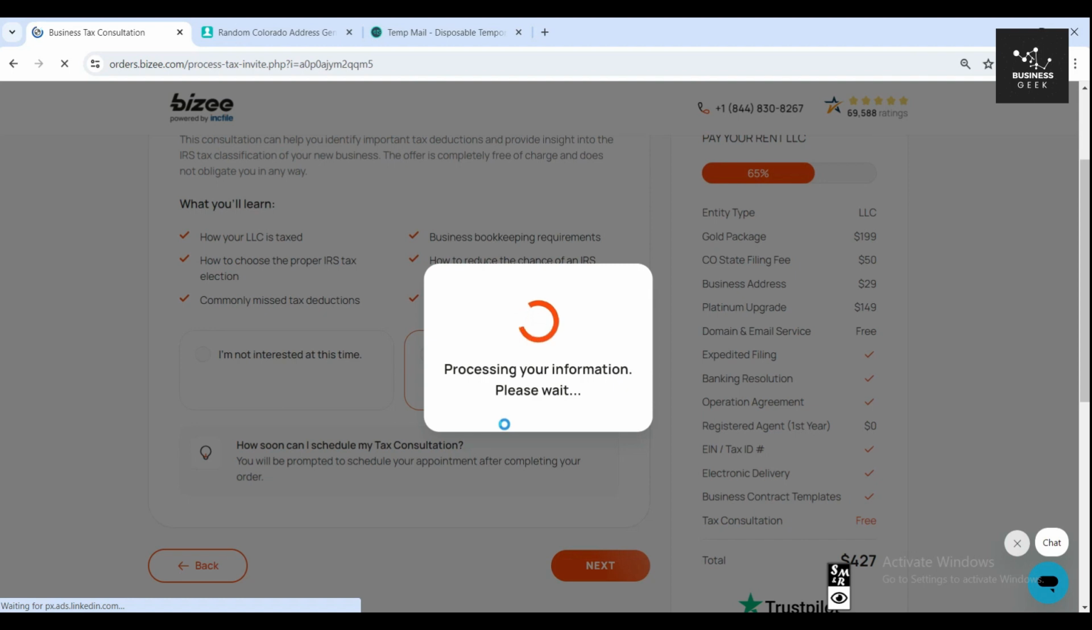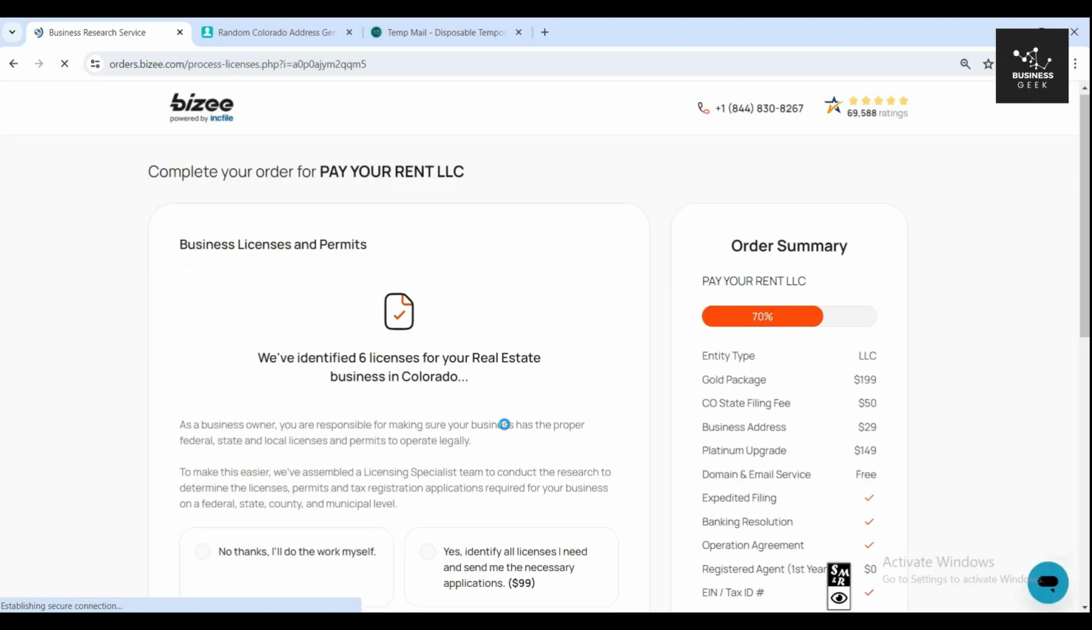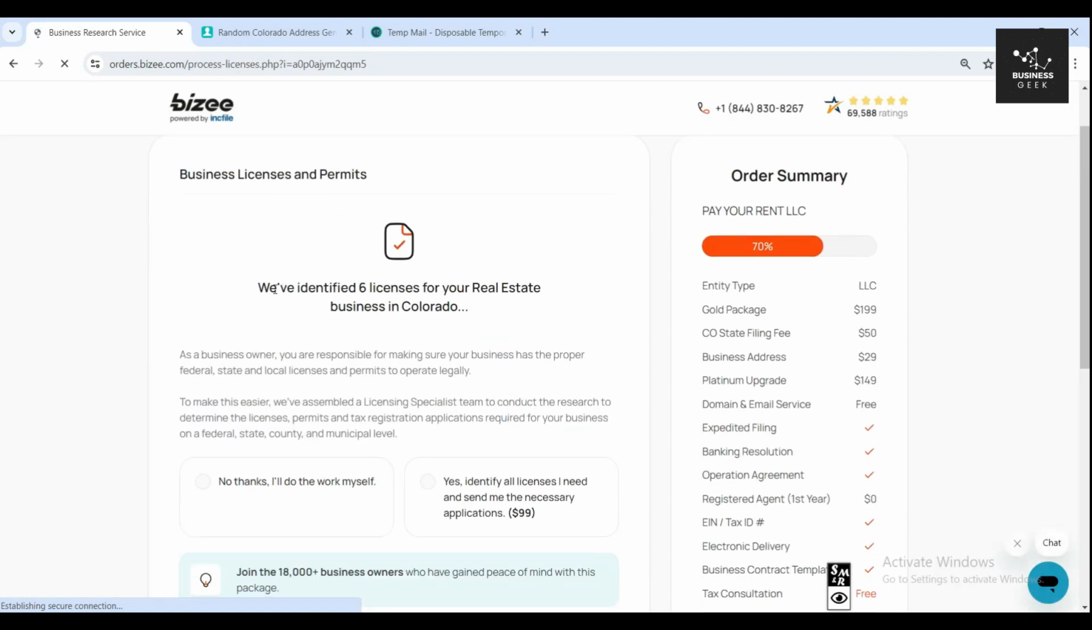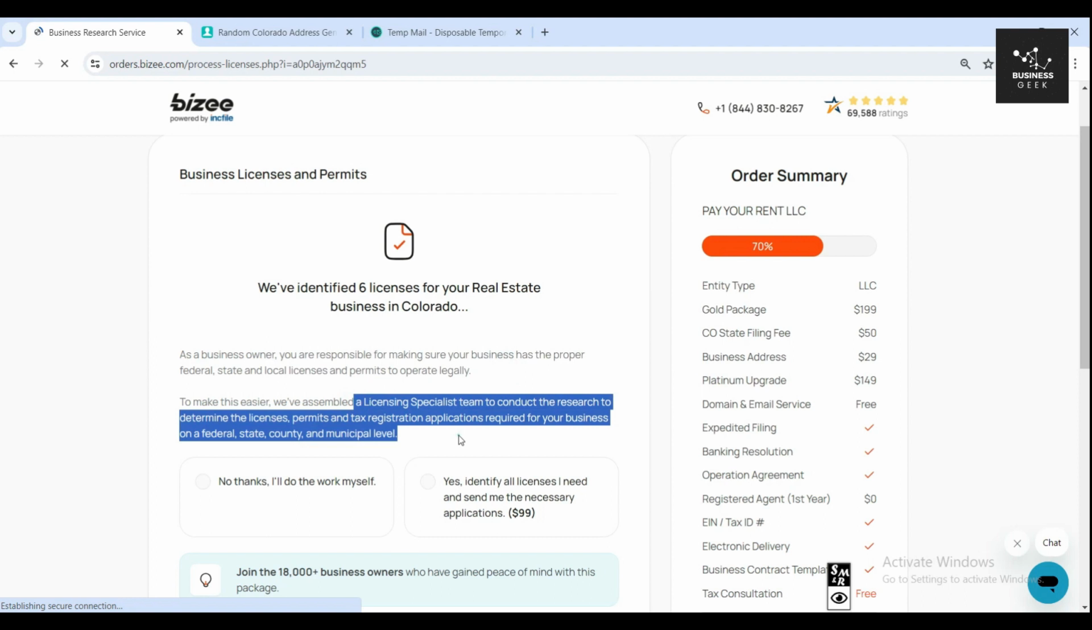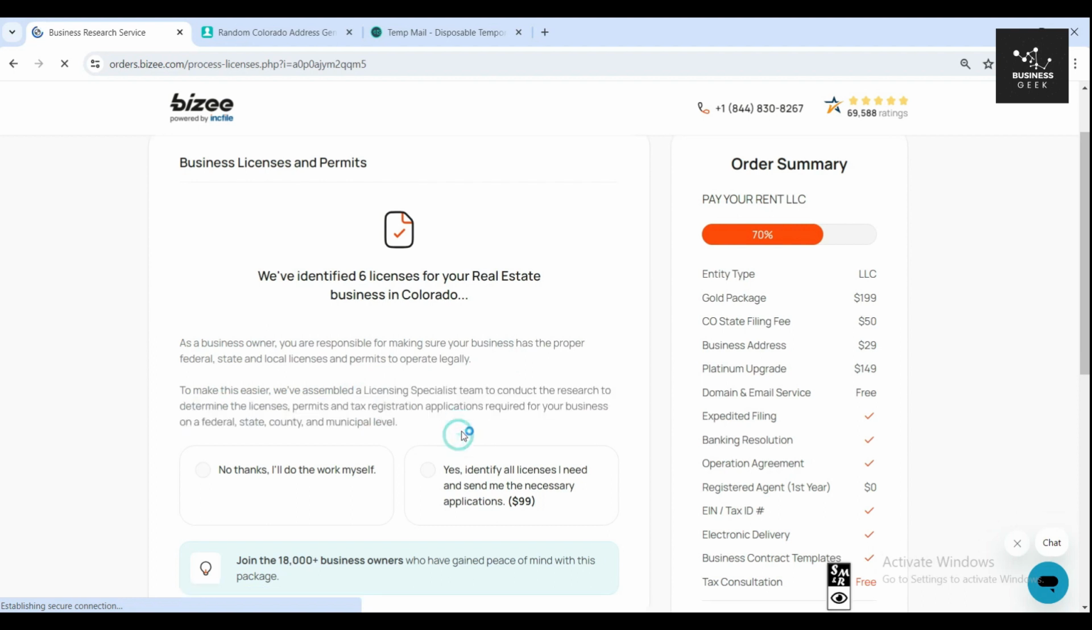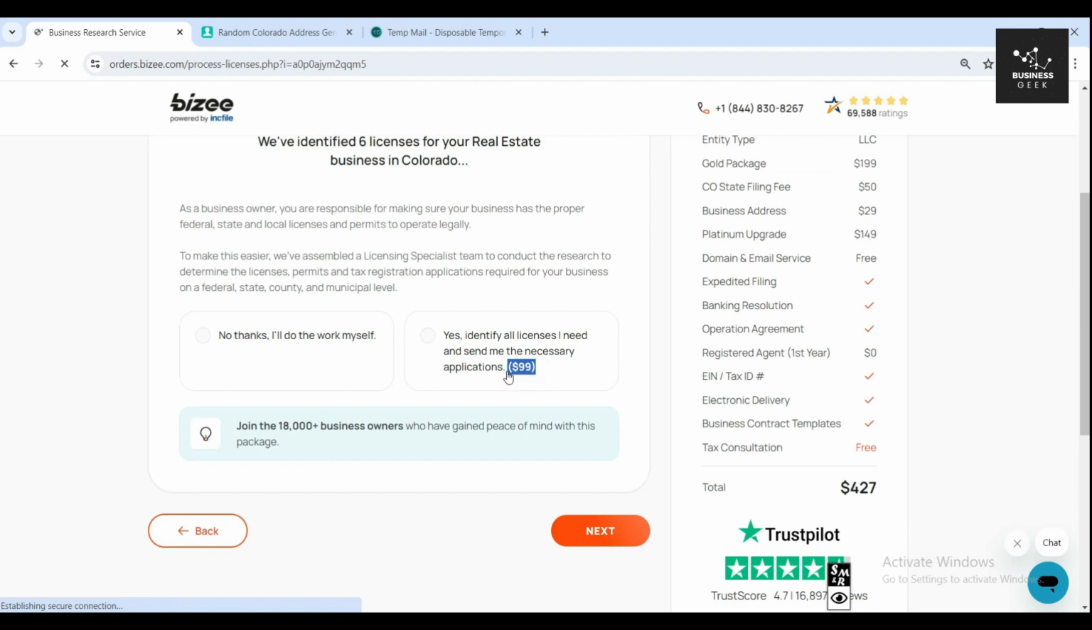After that, depending on the type or industry your LLC is about, Bizee will automatically find out if you need any other business licenses and permits or not. In order to operate an LLC that is in the real estate industry in the USA, Bizee automatically suggested and figured out 6 licenses that I would require. The cost of these 6 licenses is $99.